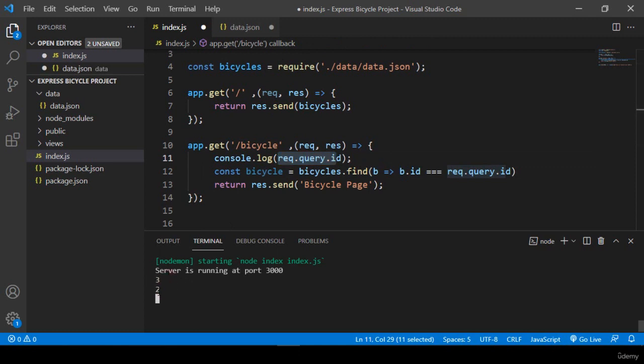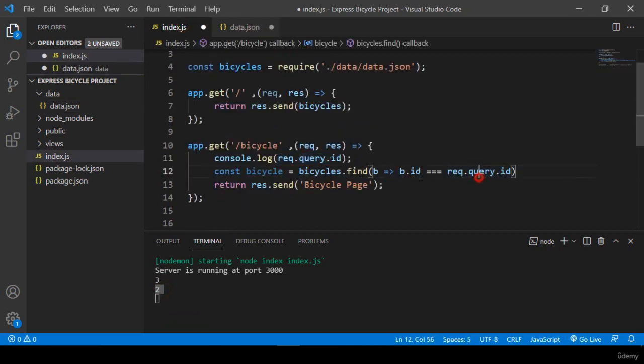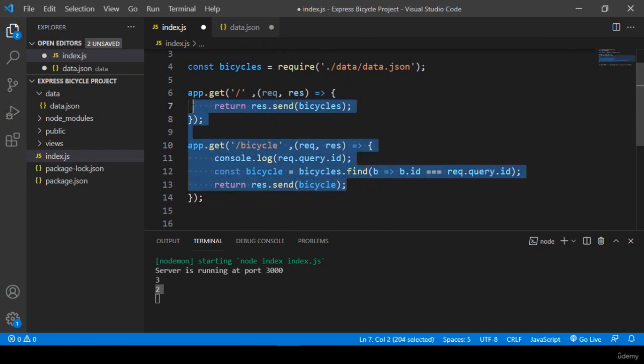So when it gets the toID data, it will get that specific toID data. Here I just simply put that condition in. So right now, when it matches, that means it has found it, and then it will get the data in our variable bicycle. Now I want to send this bicycle here. I hope, friends, the concept is very clear to you. Now let's check this out.